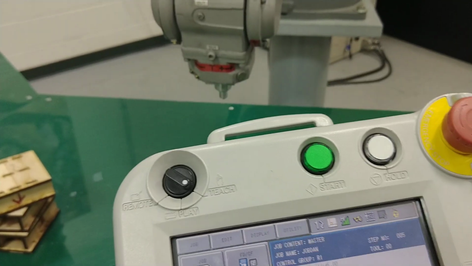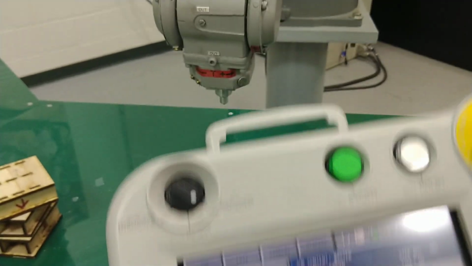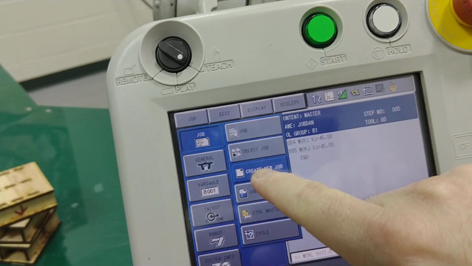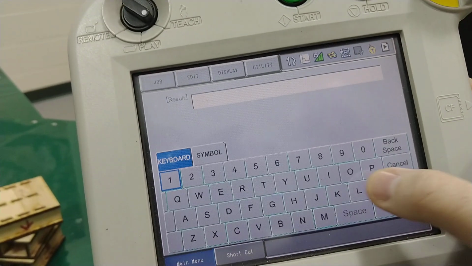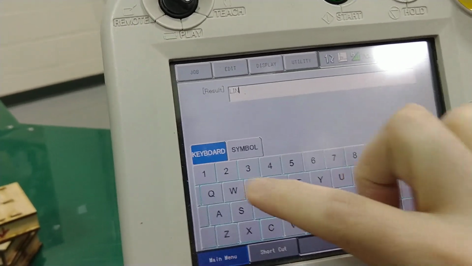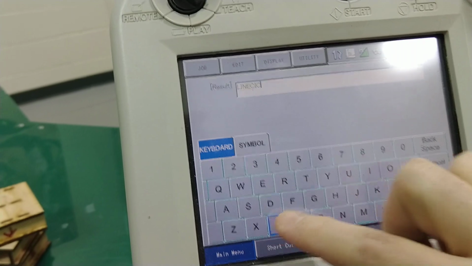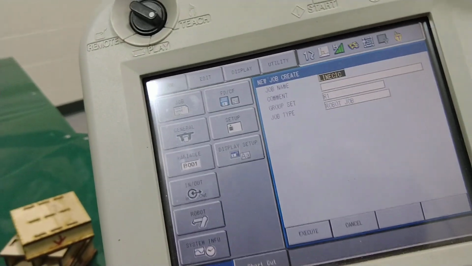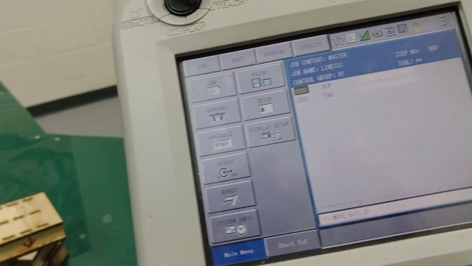So say I want to do, I'm going to create a new job just to show you. So my job, create new job, and I'm going to hit select right here, and I'm going to call this line circle. Line circle, and I hit enter, and now everything's good, and I will hit execute.